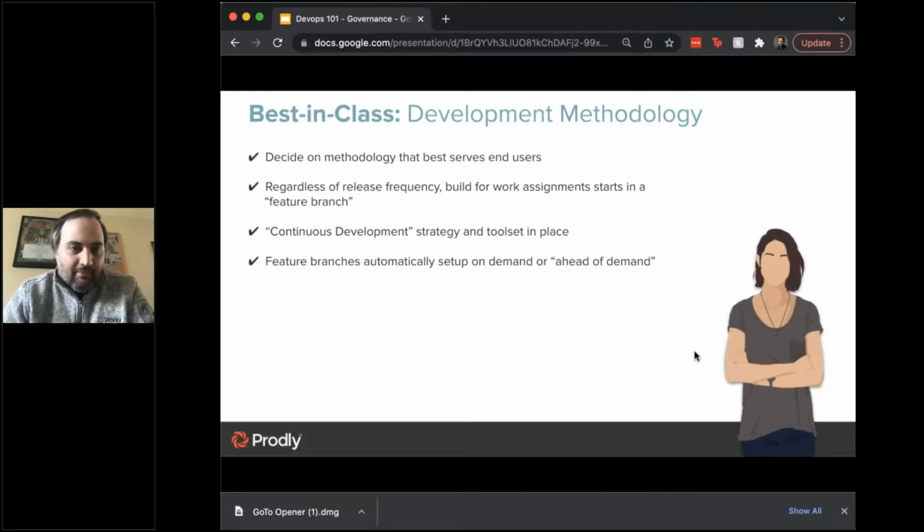And best-in-class development methodology. You want to decide on a methodology that best serves the end users. It can be tempting to make sure that you're doing what you want to do as an admin or developer, but you want to make sure that the methodology is going to be well received by who you're actually doing the work for. So it's not necessarily about you.